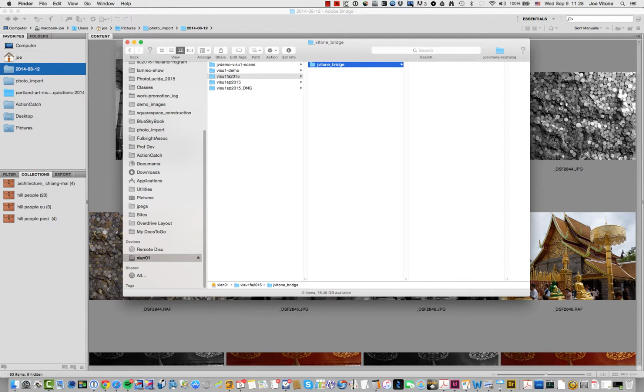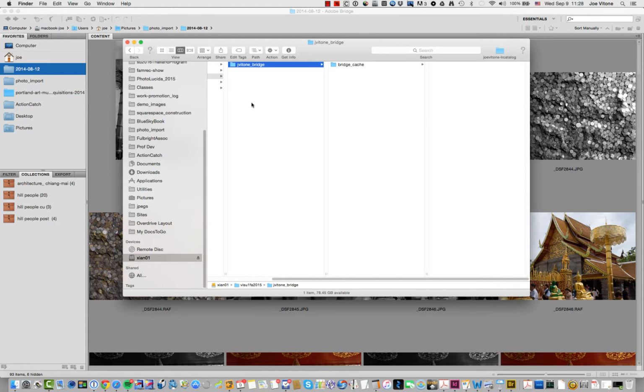And let's make one more. We'll put Bridge Cache. And another thing we could put in here are settings, for example, how dark the image is, how bright the image is. Command-Shift-N to get a new folder: Bridge Settings.